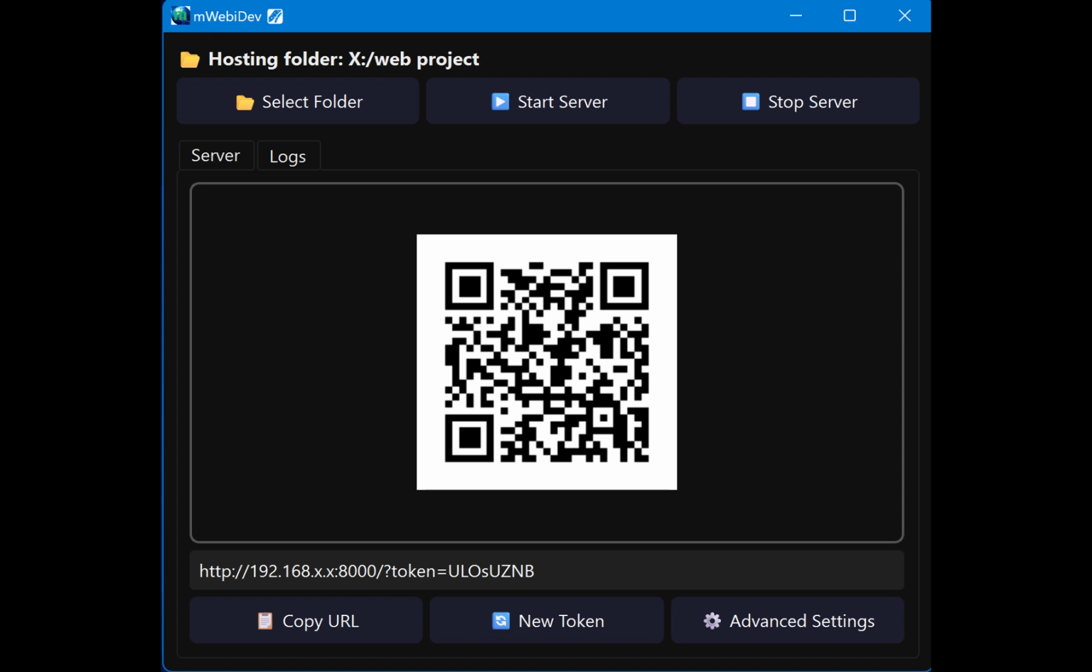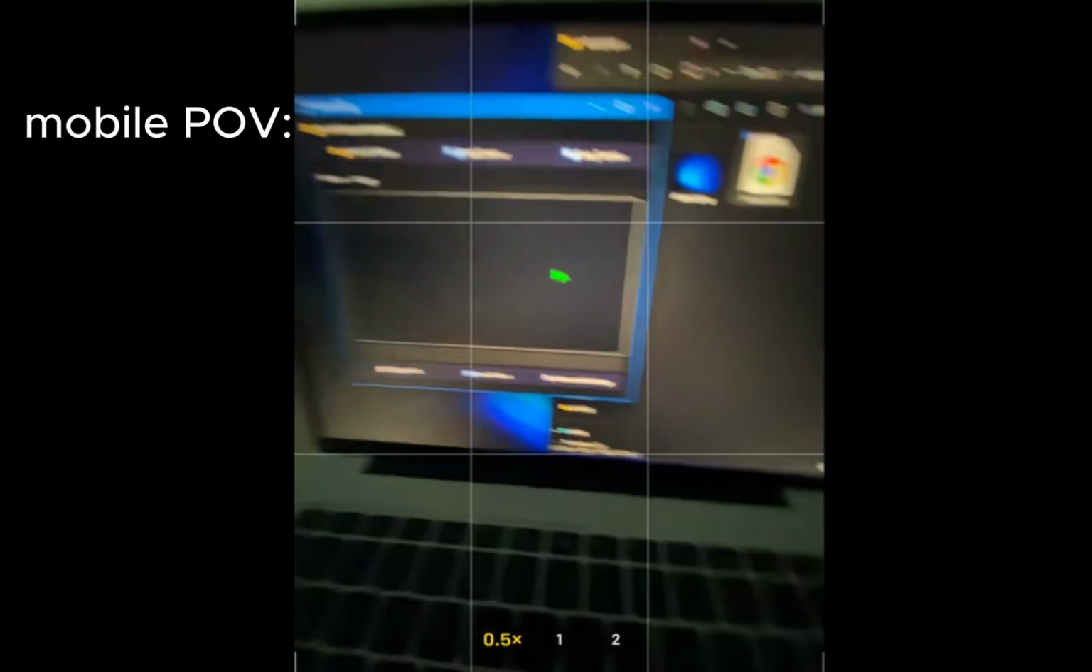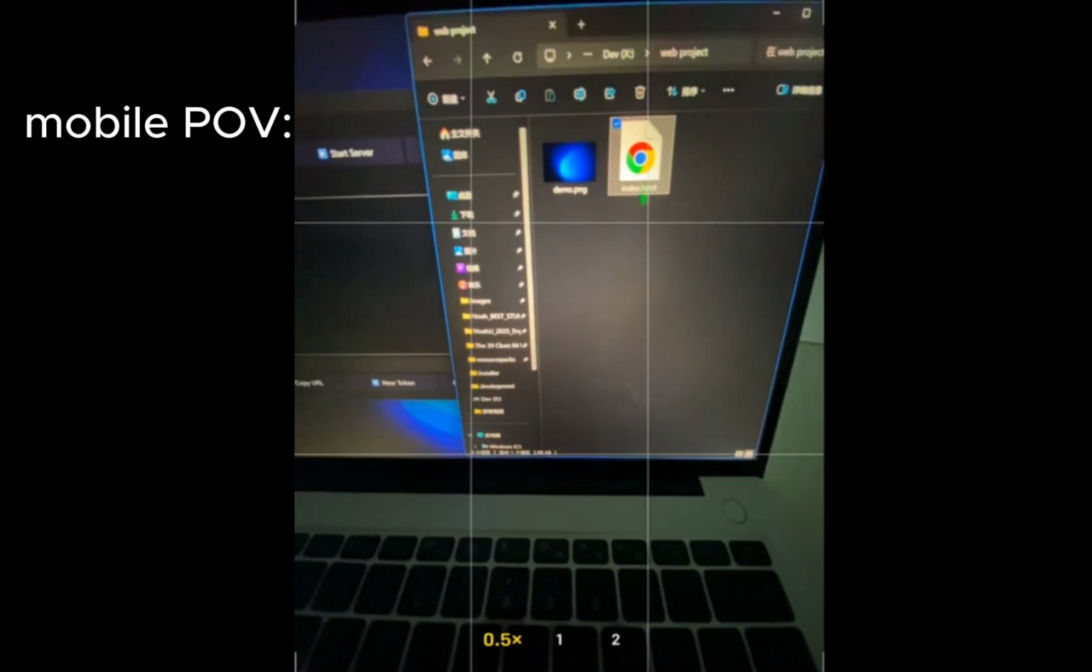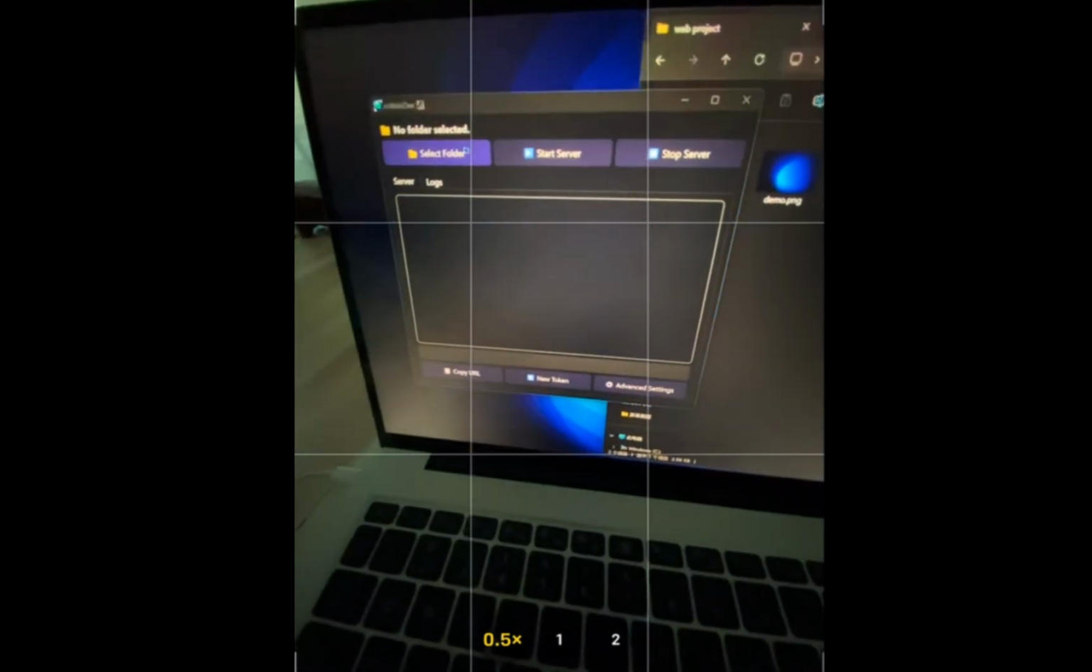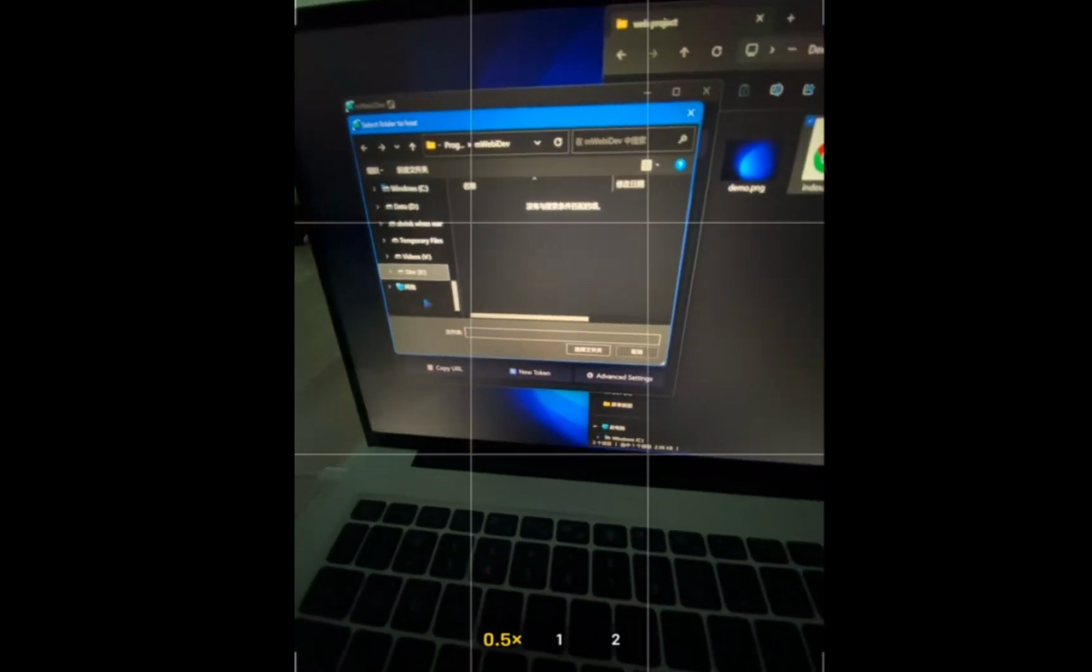This is... I'm not even going to pronounce it, but this is how it works. You locate the folder, start the server, scan the QR code with your phone, and you can preview it instantly.